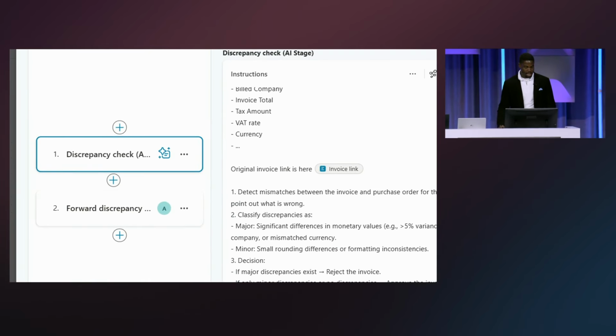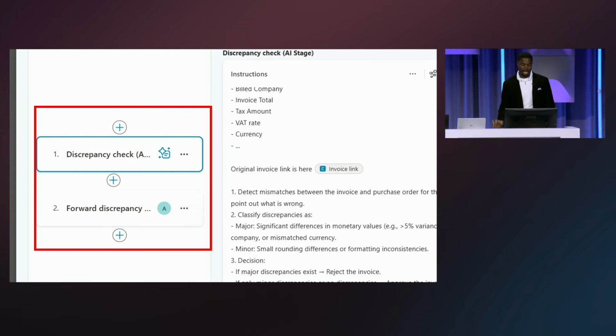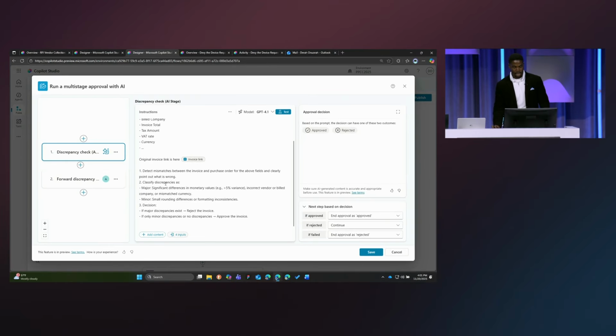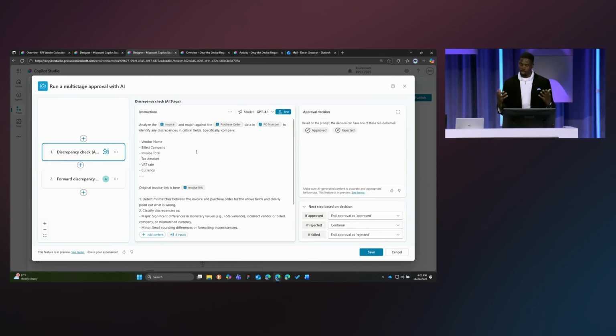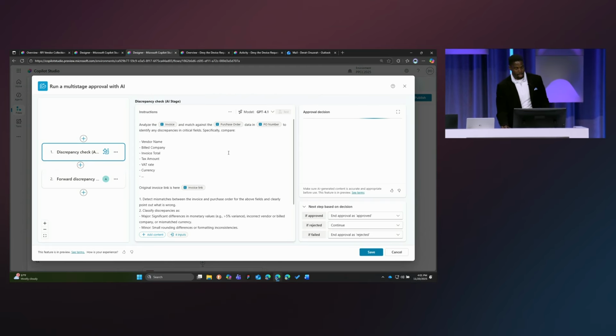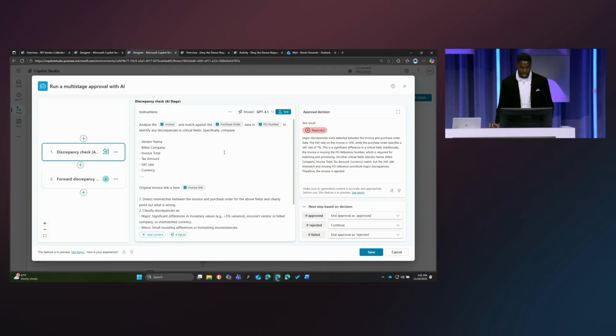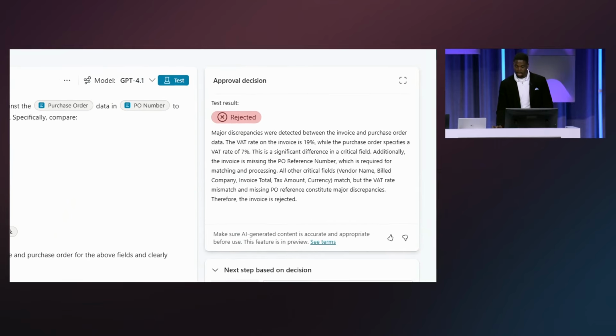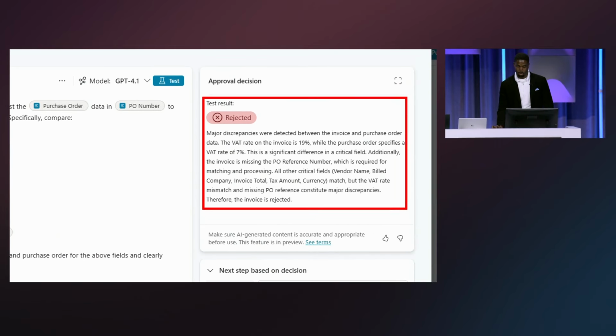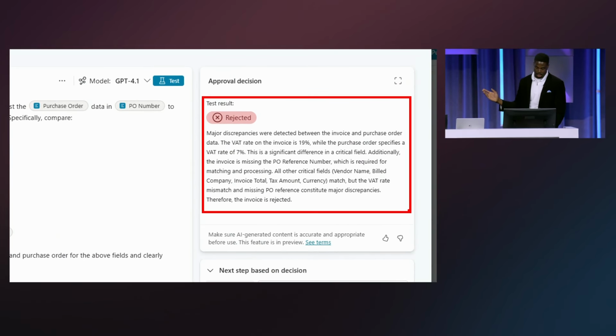On the left side, we see the different stages. We see first an AI stage, and then followed by a human-driven stage. And in the AI stage, similar to the prompt, actually built on top of that prompt, we are able to ask the large language model to look through all these pieces of information and make an approval decision. So I'm simply going to run this, and in a few seconds, we'll see that based on the information that was provided, the documents, the text, the large language model has made an approval decision of rejected for this reason.